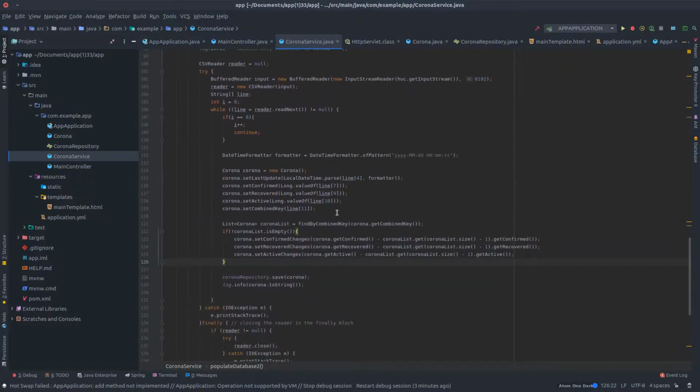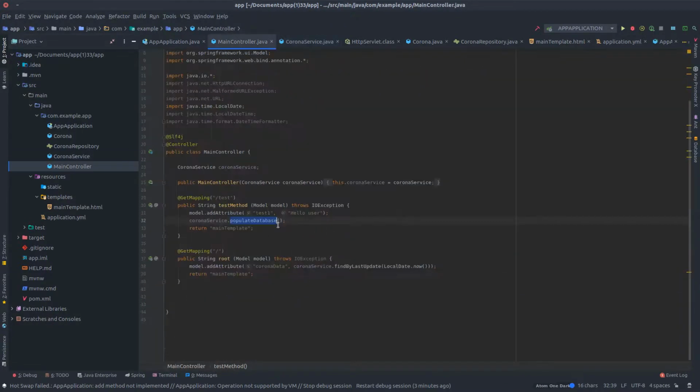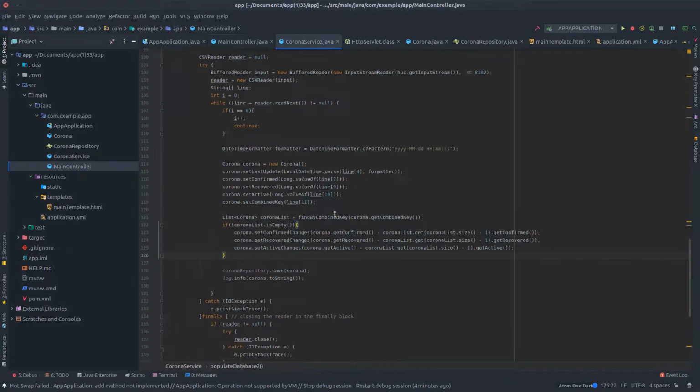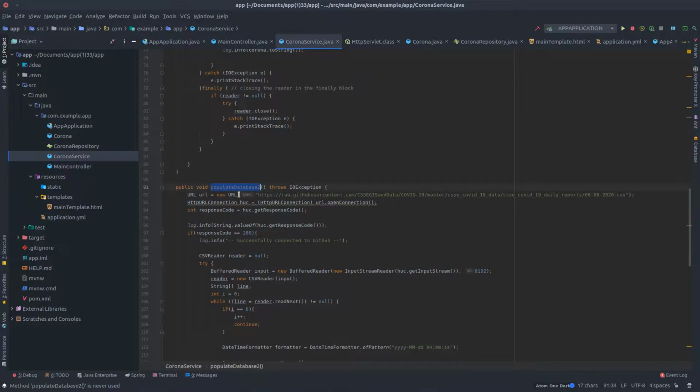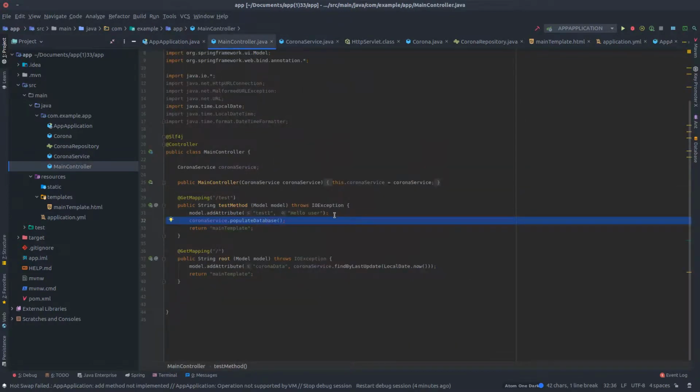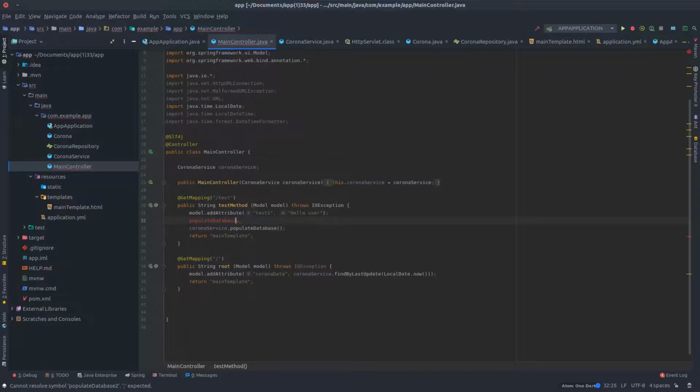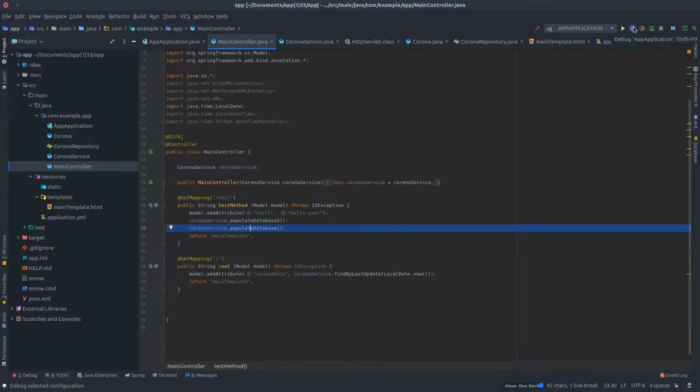Okay, so here, we need the name of this method, so we're gonna call this method first and then the other one. So this one's gonna populate the database with the day before's data and then yesterday's. Okay, so let's fire it up.